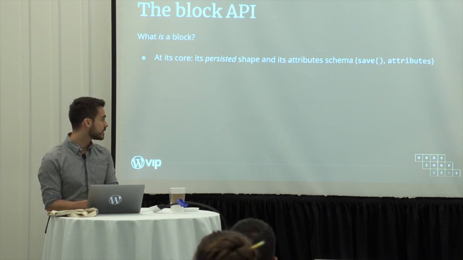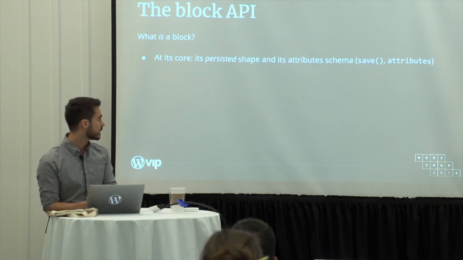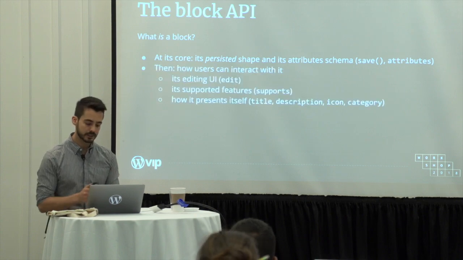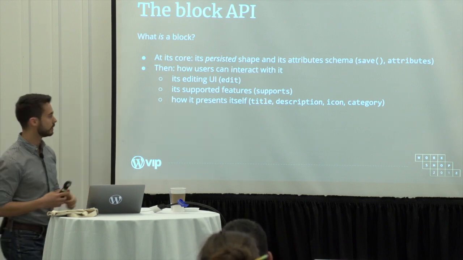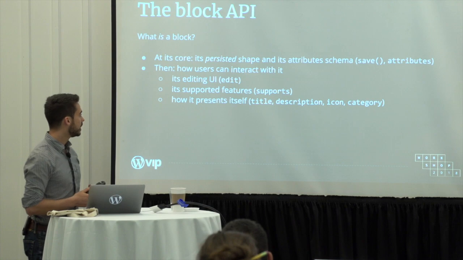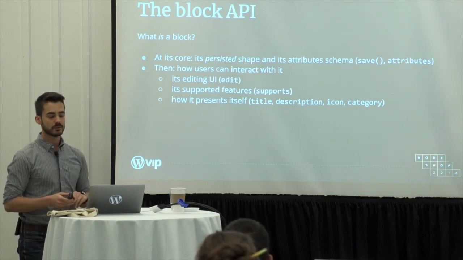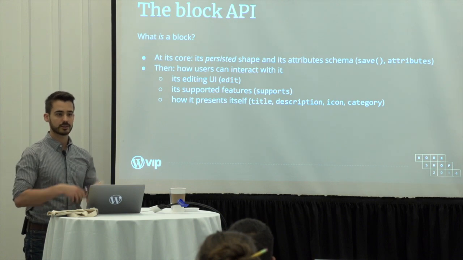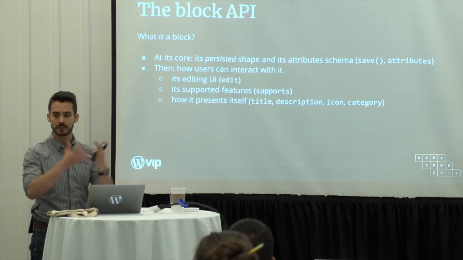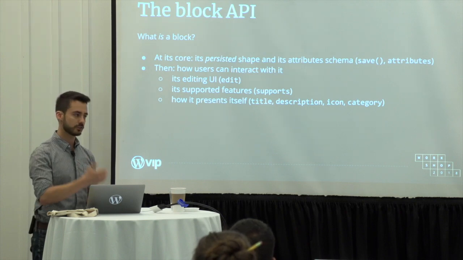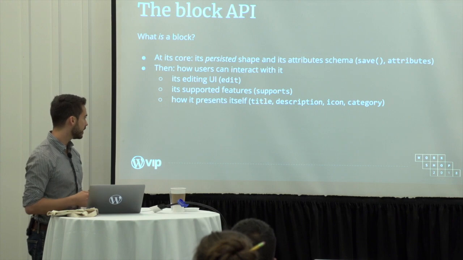Yeah, so both of these data points correspond to the save method and then the attributes object. And then only later, or only at a second stage, is a block described by the ways in which users can interact with it. And so to go along with the save function, there's the edit function, which is a visual description of the block representation, but also everything that goes along with editing that block, that is controls, etc. And then there's secondary things.